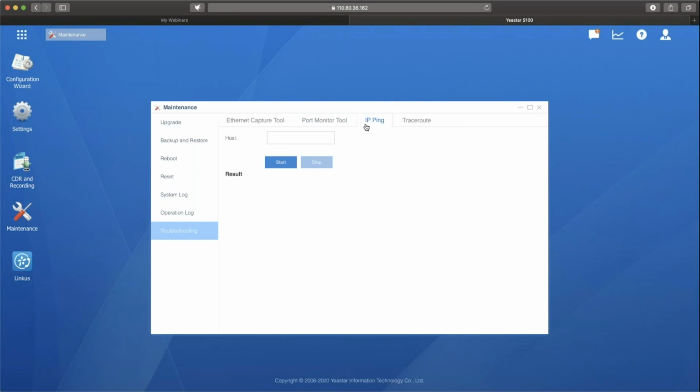And also we can enable this IP ping here. Enter the specific host name or the destination, just click on start, and check the ping and the connection, whether it works or something is wrong with it.